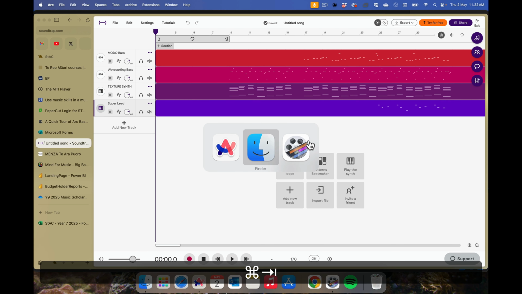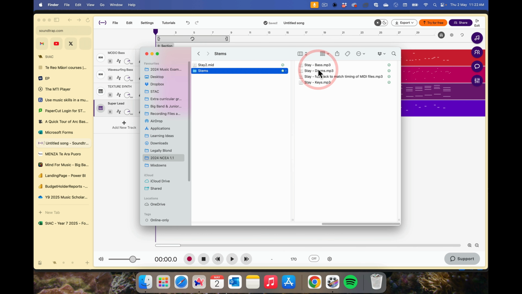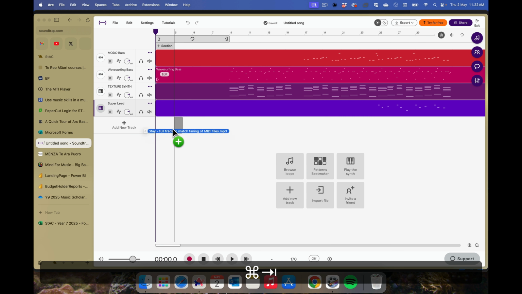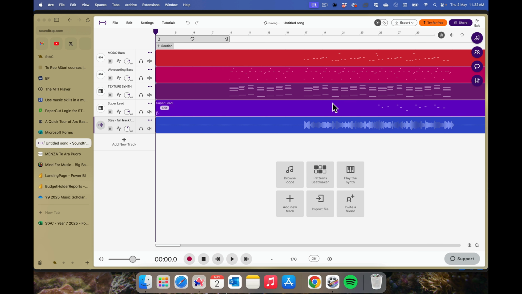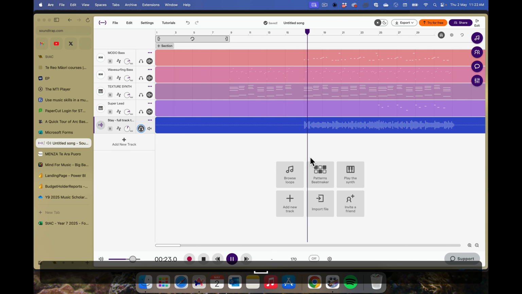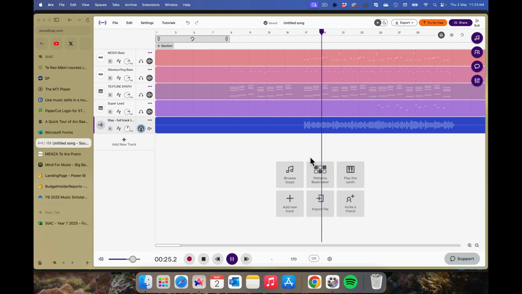Okay, the other thing we want to do is also drag in the audio files. So there's this one here, the full track. I'll just drag that one in first of all. And this is just the chorus section by itself. I will solo it by clicking on the little headphone icon there.